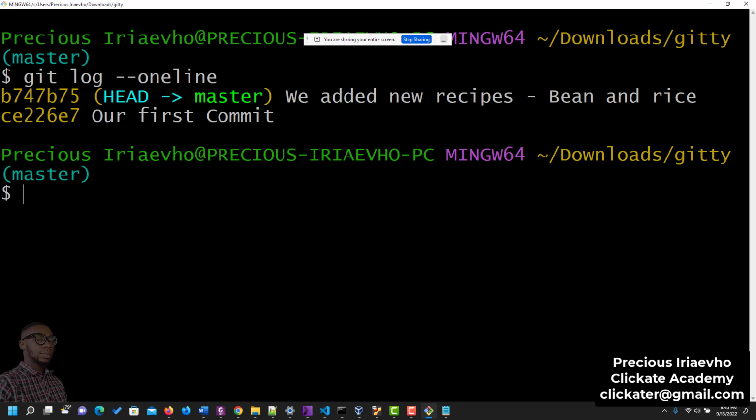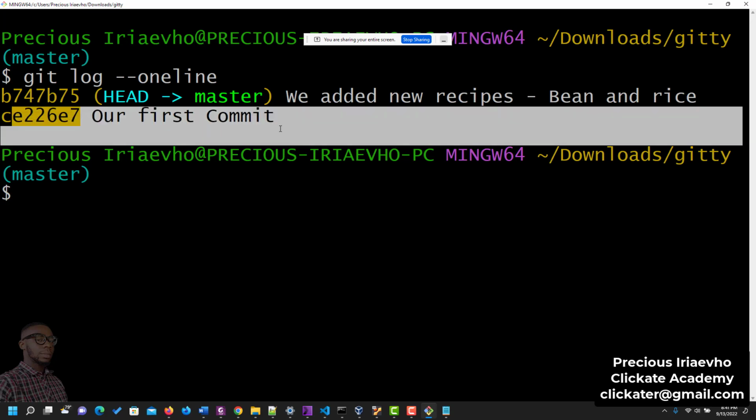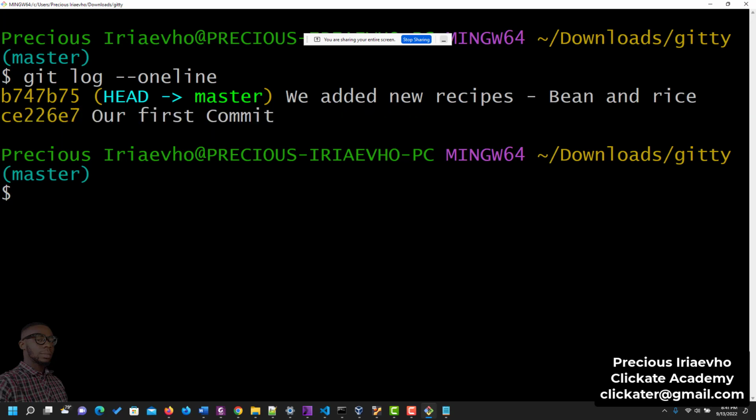Now, the next thing you would want to know is, how do you go back to a commit? You know, we've been adding new commits, right? We have 2 commits. How do we go back to this first commit? That is, how do we take Git back to when we started? Remember that we've stored this to memory, so Git can go back to it. Let me do this as an example.